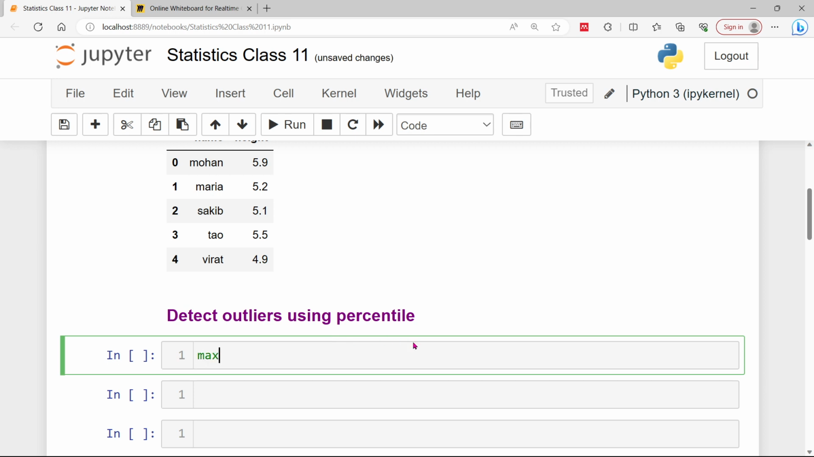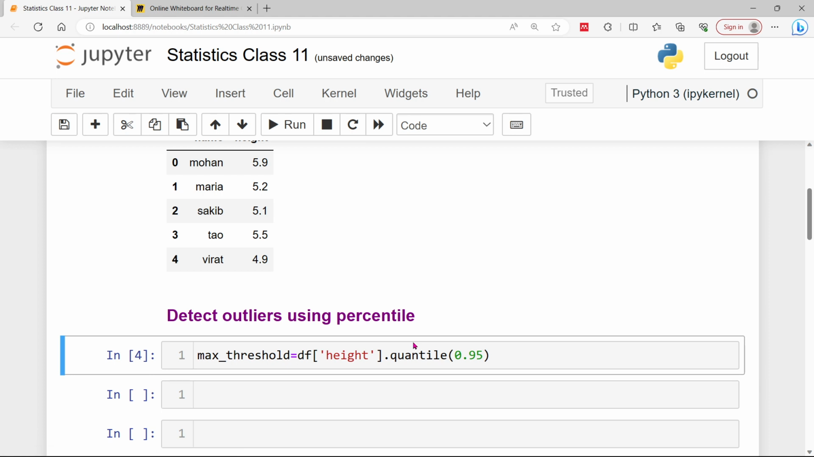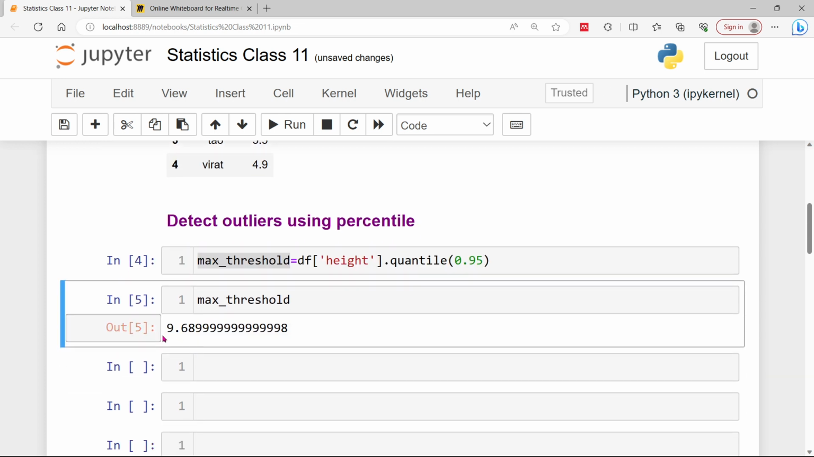So let me perform some maximum height formula here. Maximum threshold value, threshold. This would be equal to TF, and then for the height column, I'm going to calculate the quantile function with 0.95, right? So you can see it's not showing any error, which means my value is stored in my variable there. So you can see it's showing 9.68.